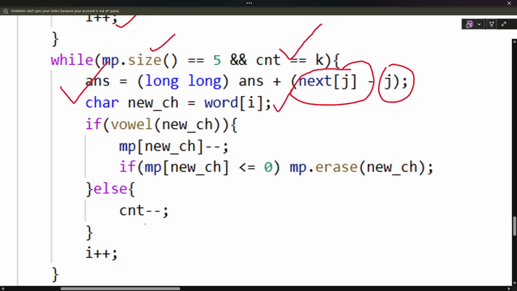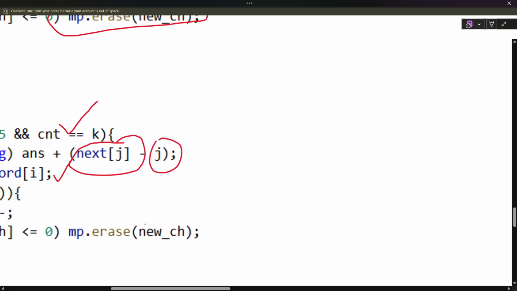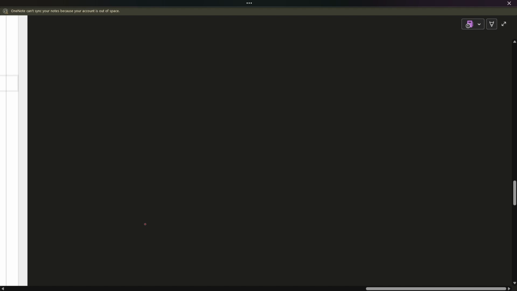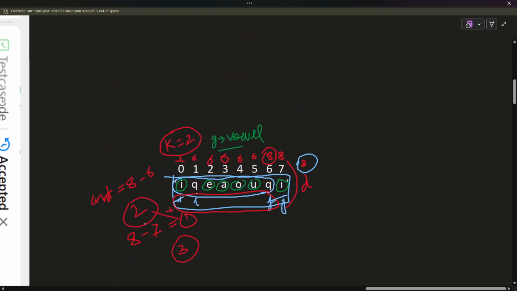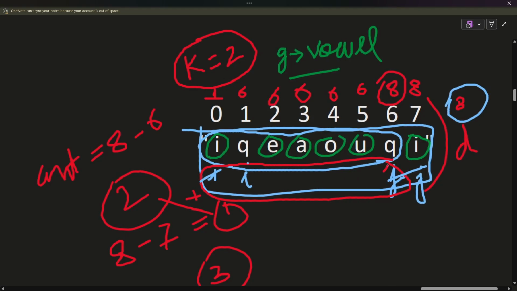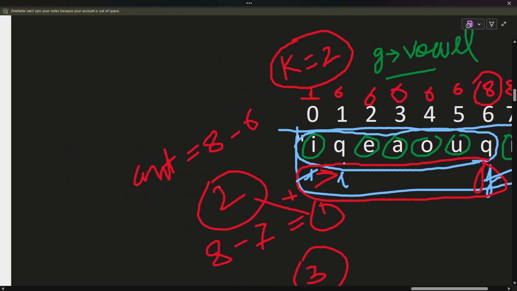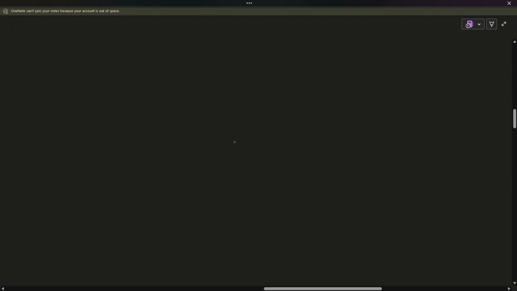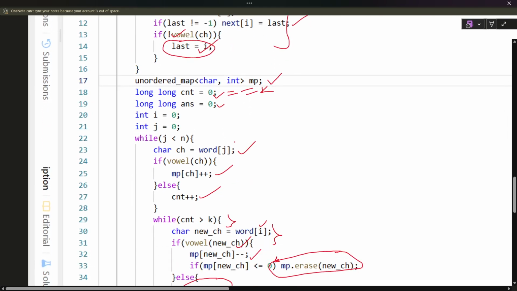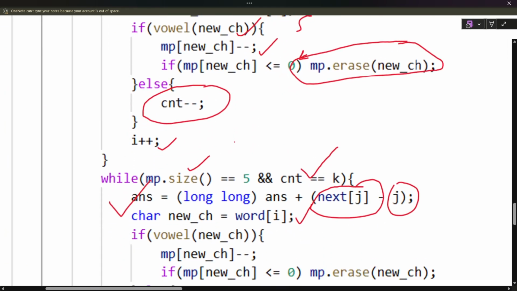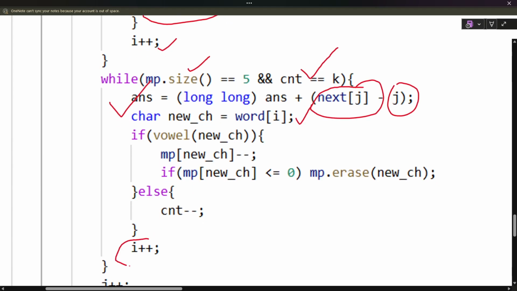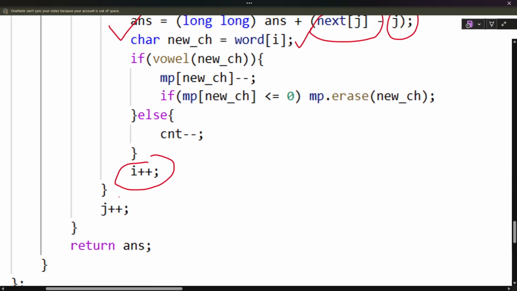And we are again shrinking because, suppose, when we have found this, we were shrinking. At this point, we moved i, right? So that's what we are doing here, till any of these conditions is false. At last, we are just increasing the j, and in the end we are just returning the answer.